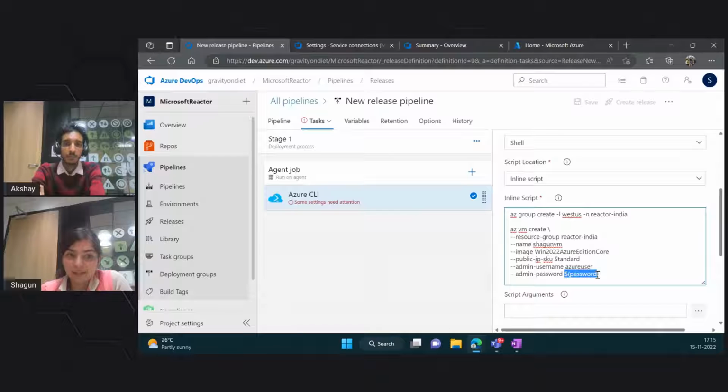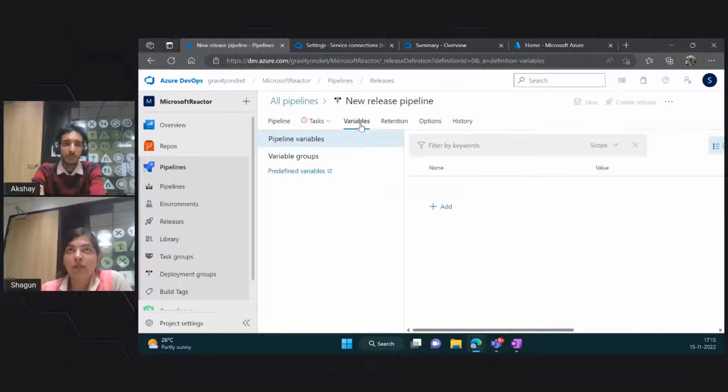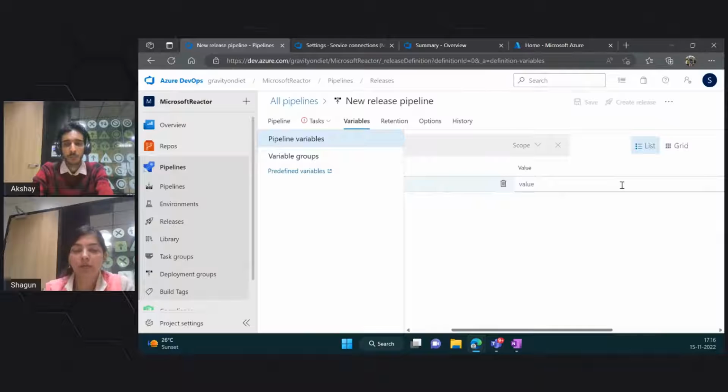So why this dollar password? Since this is a sensitive part, I'll store my variables here in this section. So these are the pipeline variables, a secure section where you could store your passwords or any sensitive information. Since I have named my variable password, I'll give it the name password and give it a value.